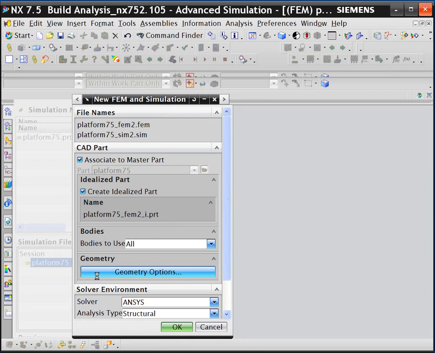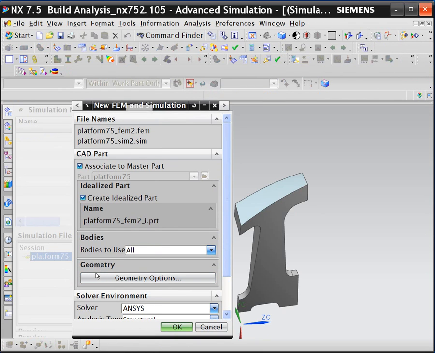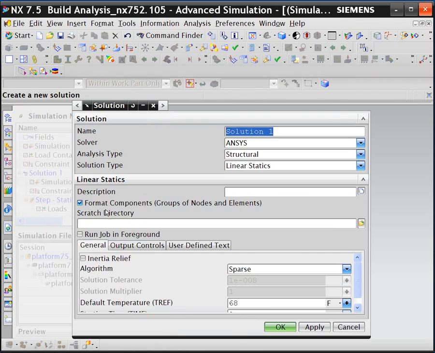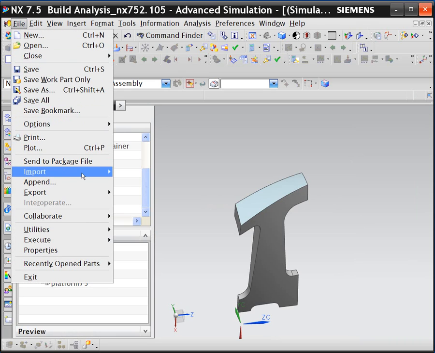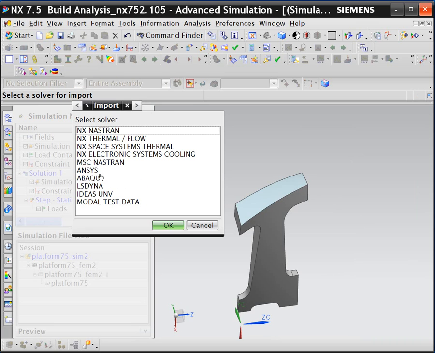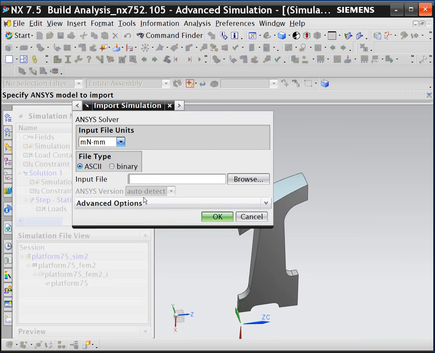In the following movie, we'll create a congruent mesh between an existing FE-only mesh that we'll import from ANSYS and an existing CAD part.